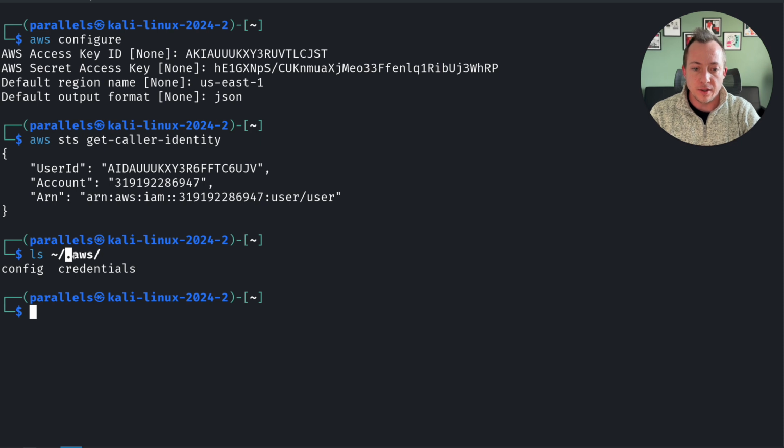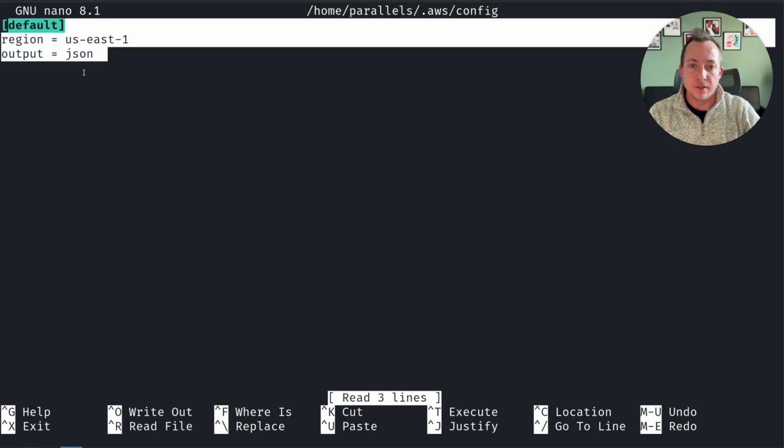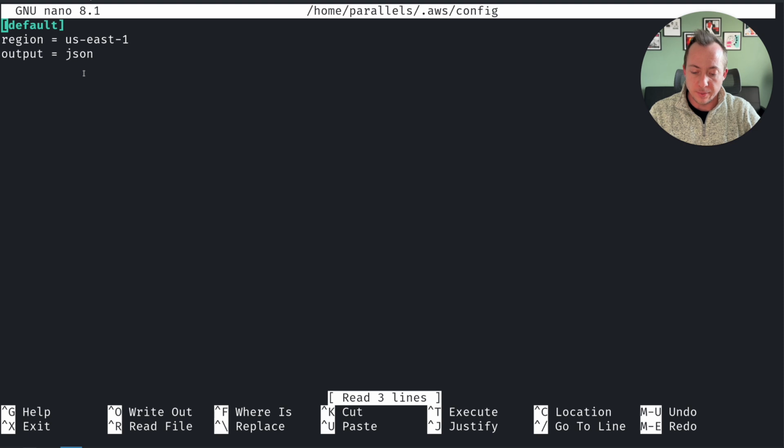So let's go ahead and we can do nano, and then we can go into the config file. So we can see default. Now default just means default profile because we didn't specify a profile when we set up our credentials. I'm going to show you how to do that later on. And then we also have the region that we put in there. We also said JSON, so it keeps track of that.